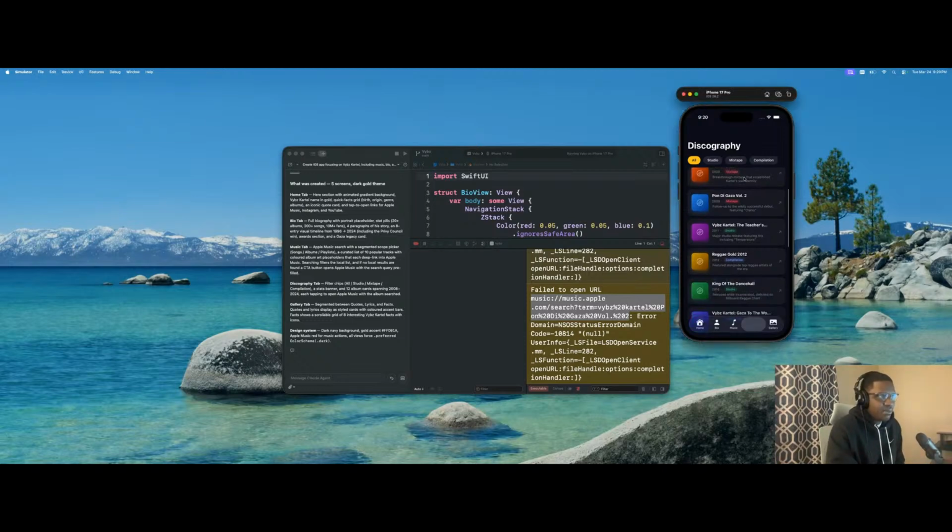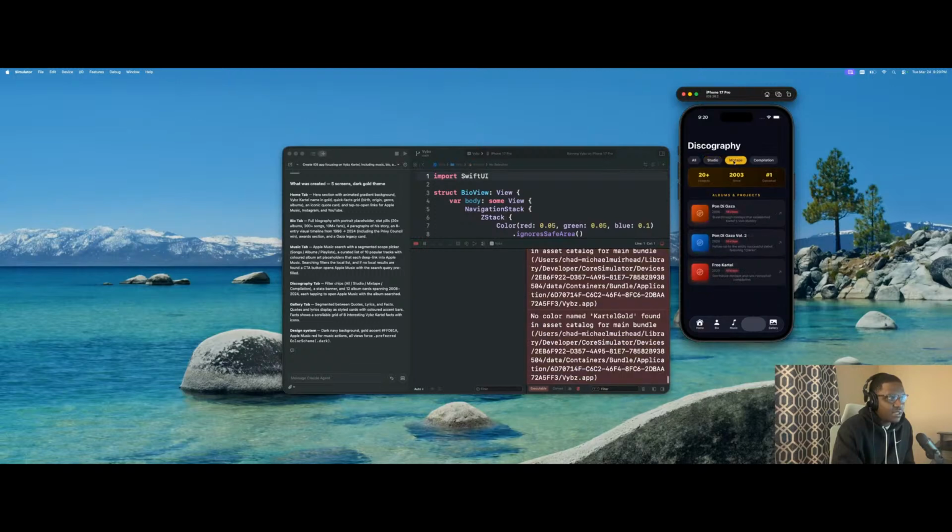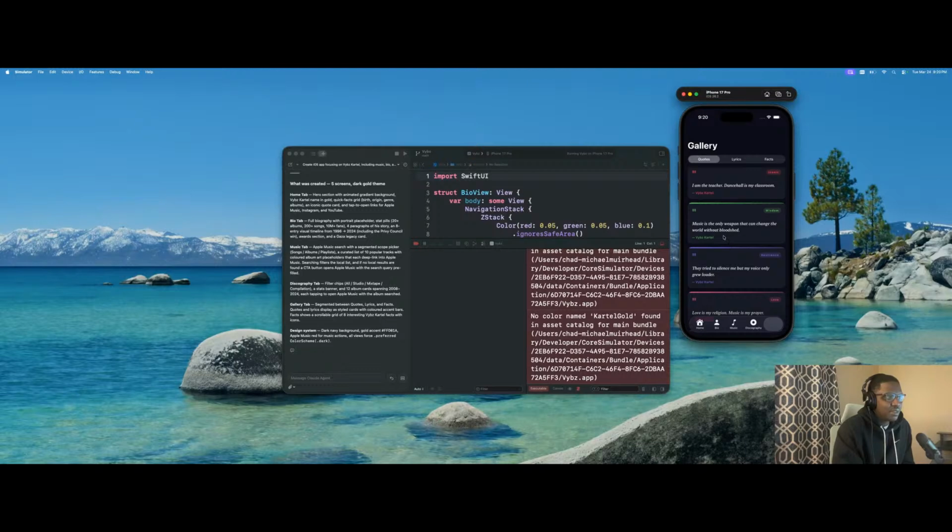So I'm going to go and look through this. All the way, if we click studio, I guess a different studio than we're working with. Virgin mixtape. Free Cartel. I feel like I'm doing more than that. Compilations. It probably just does some. And then for gallery, yeah, not really giving anything to do with some quotes. I am the teacher, dancehall is my classroom. I feel like I've heard him say that before too. Music is the only weapon that can change the world without bloodshed.